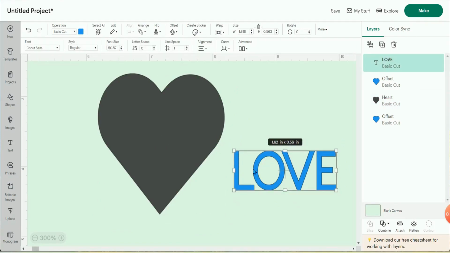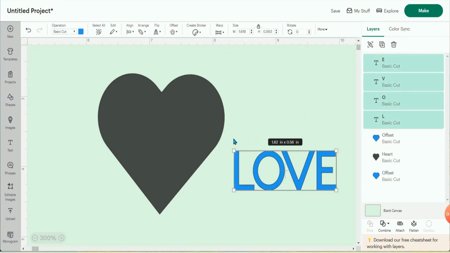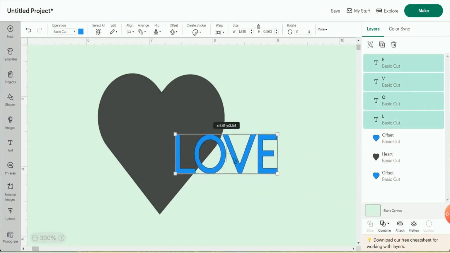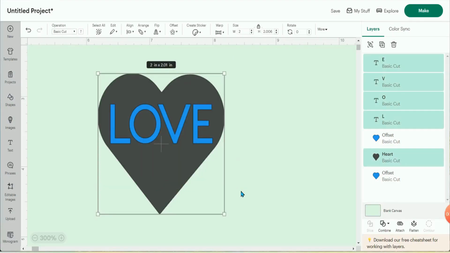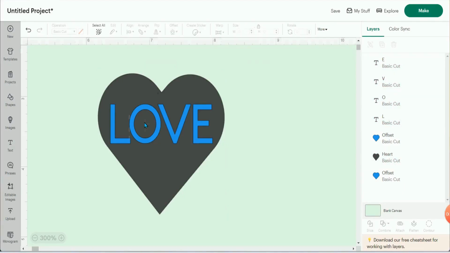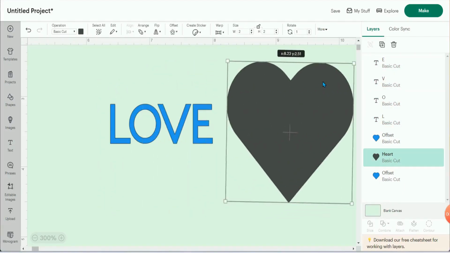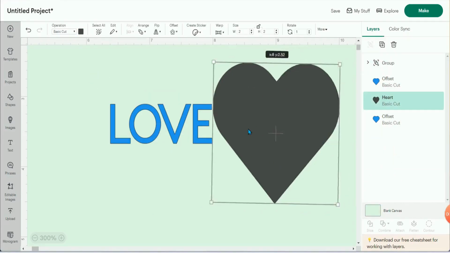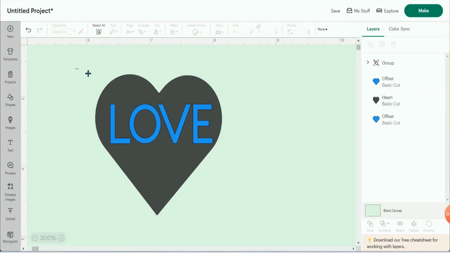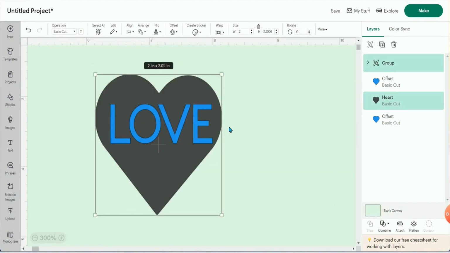Now, if we ungroup love, then we select the whole thing, take it over to our heart, and let's say we wanted to cut it. Well, slice is not going to be highlighted for you because you have so many different layers. So you have to make sure you're only working with 2 layers. So you're going to go back, you're going to group together love to make it one. The heart is already one. Select both.